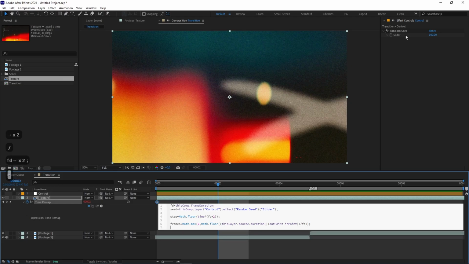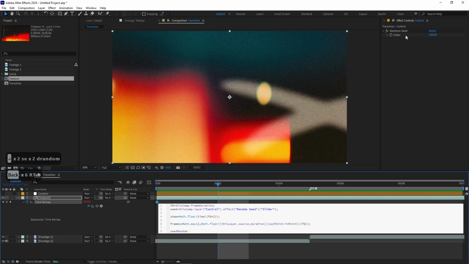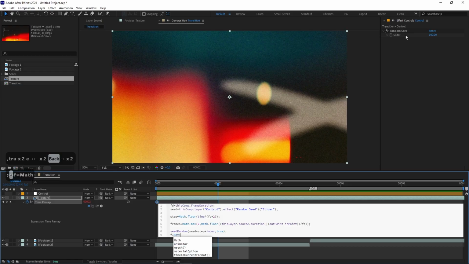Now let's generate the current random frame. First, we seed the random generator. Type seedRandom, open parentheses, type seed plus step plus index, true. This means the random result depends on the seed slider, the current step value, and the layer index. So each step gives us a new random value, and duplicated layers will naturally be different. Now we pick a random frame index. F equals Math.floor, open parentheses, random, parentheses, frames. So F becomes a whole number between 0 and the total number of frames.